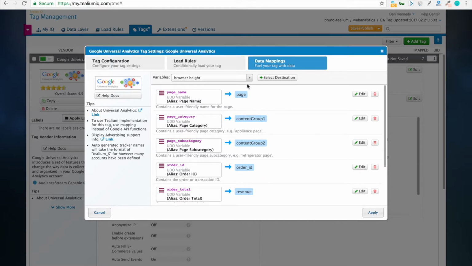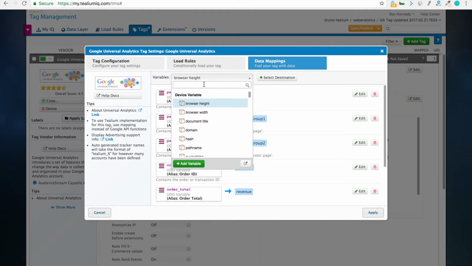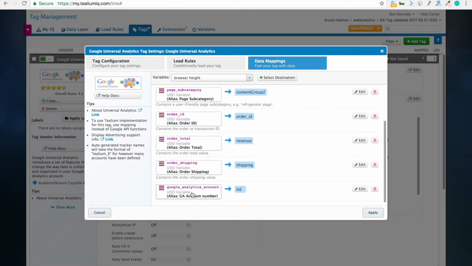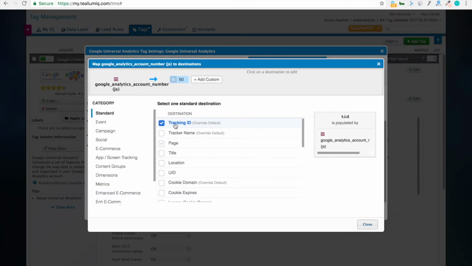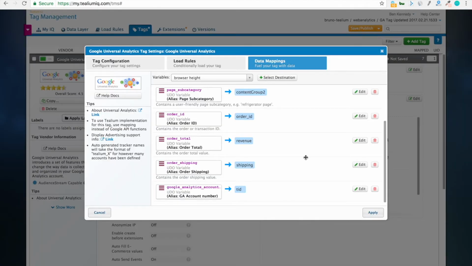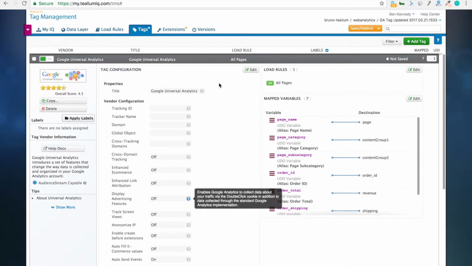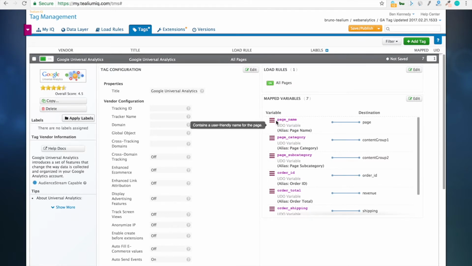And coming back to that extension that we looked at earlier, what we're going to do here is pass the Google Analytics account ID, which is listed right here, into this destination within Google Analytics. Okay. So we've mapped all these different data points, including the Google Analytics account ID that's going to be dynamically populated based on our extension.